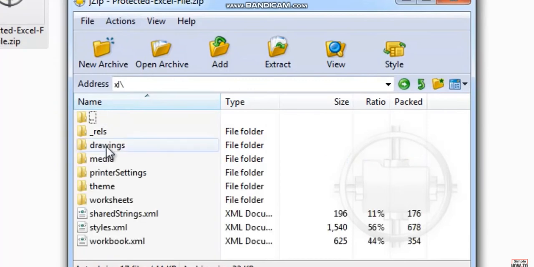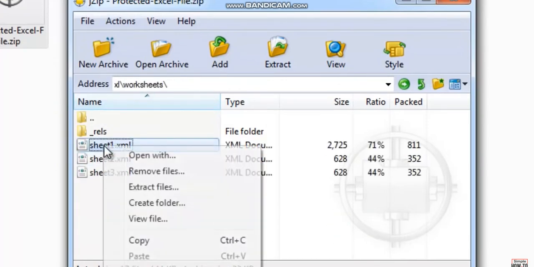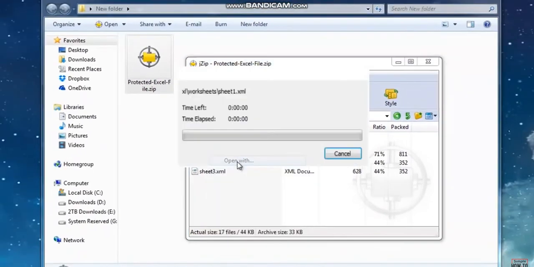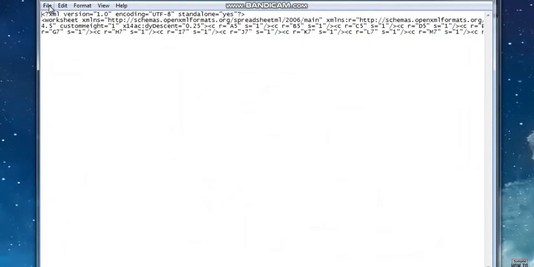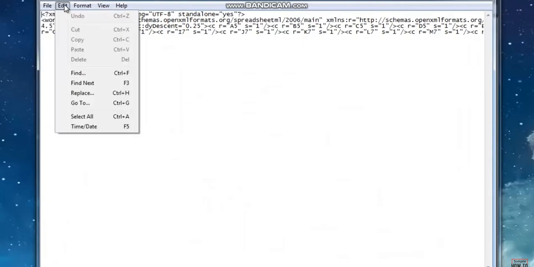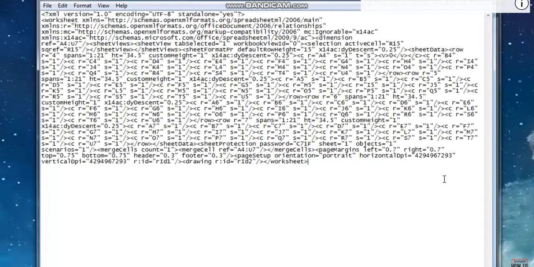So click XL folder, Worksheets, and then Sheet 1 is the one I want to open up. So I'm going to do Open Up with Notepad. And this is giving me all the code for that sheet. So I'm going to do word wrap. So what you want to look for is something that says like password protection or sheet protection.